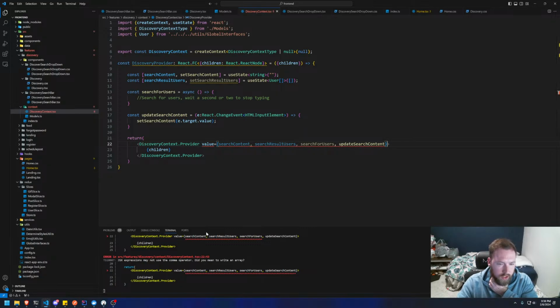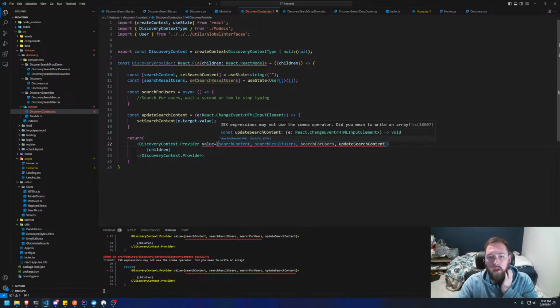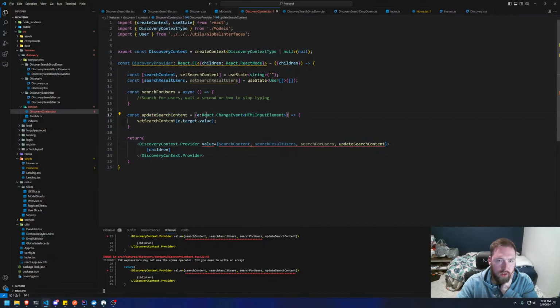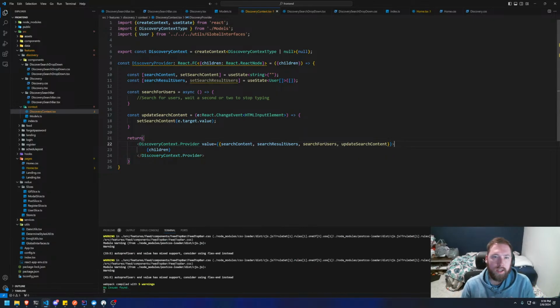So JSX expression may not use comma separator. So updateSearchContent is equal to this. Returns that. So it doesn't like updateSearchContent. Did you mean to write an array? Oh, you know what? This has to be double, like this. Cool. So now we're basically passing along everything that we need.